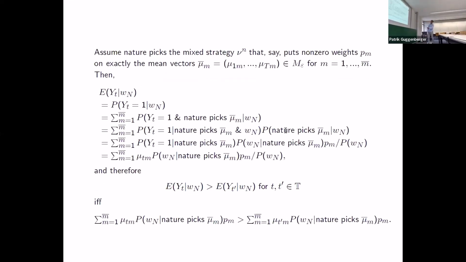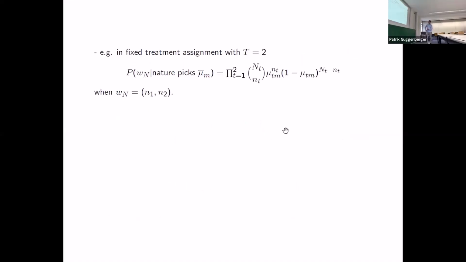Okay, so here are the details, just showing you how to calculate that conditional expectation, but it's completely trivial. It's just exploiting the notion of a conditional distribution. Here we're also using that yt is binary, so the expected yt given wn is just the probability that yt is equal to 1. Then we use the law of total probability, and then you just use Bayes' rule basically. It's completely straightforward. So that's maybe the key insight of the first paper.